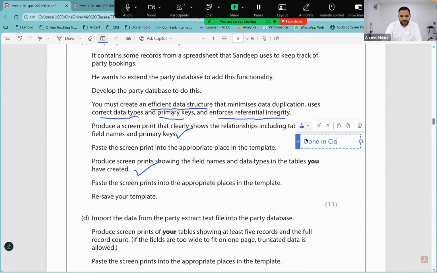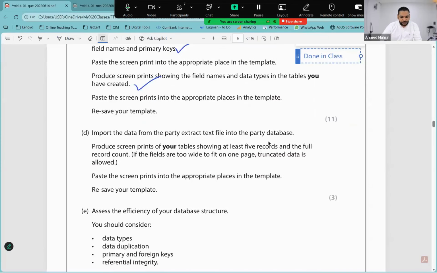This also was done in class. Then the examiner says what? Importing was also done. Produce screen prints of your table showing at least 5 records and the full record counter. 5 records, and make sure the total record count at the bottom is also visible. Okay, can you all do that also now?